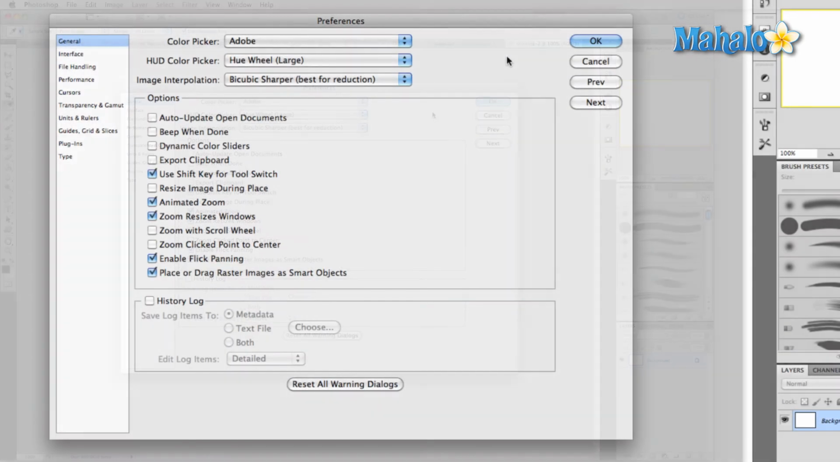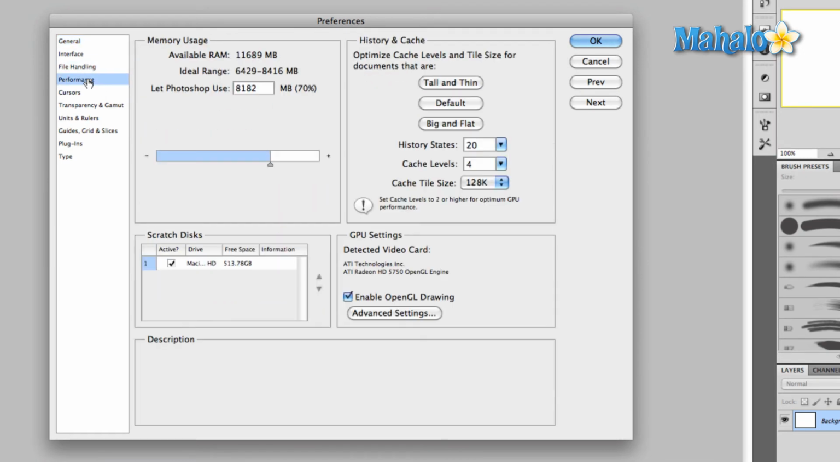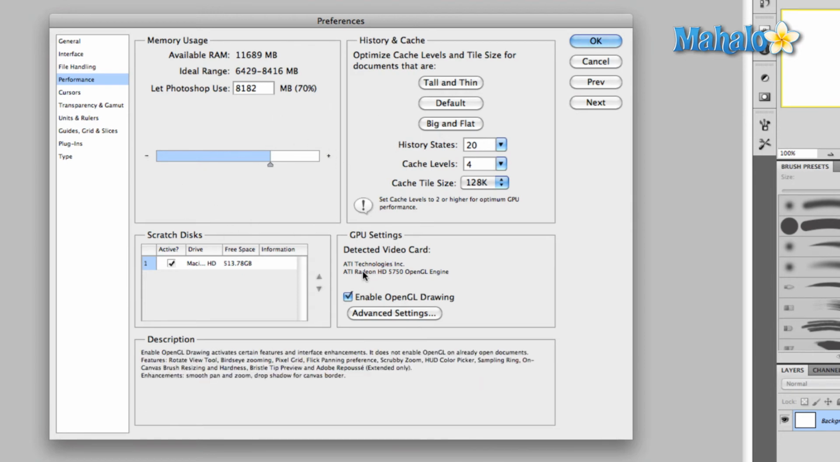All right, Control K, we're going real quick here. We're back at File Handling, drop down to Performance. Most of this stuff you're going to want to leave exactly how it stands. Make sure that your detected video card is here, and make sure that Enable OpenGL Drawing is clicked on. What that does for you is it allows your video card to pick up some of the rendering work so that your processor is freed up to do other things. I always leave the memory usage in Photoshop wherever the default is, about 70-75%.